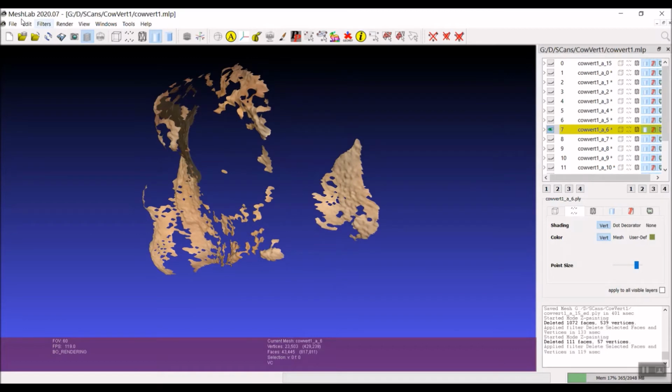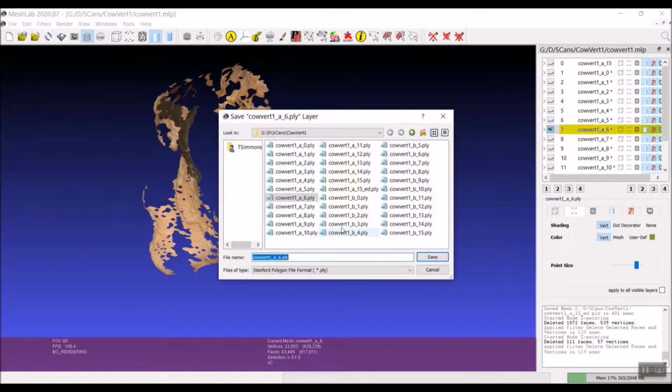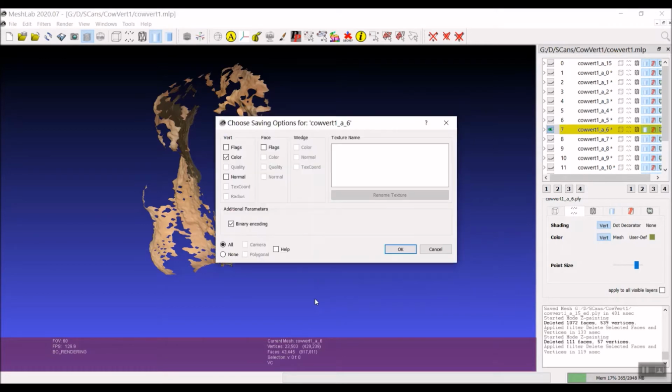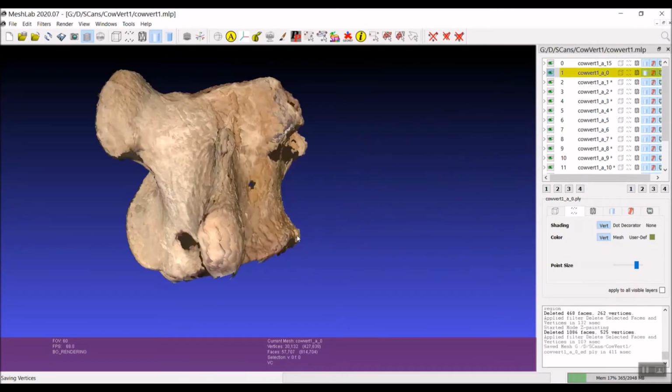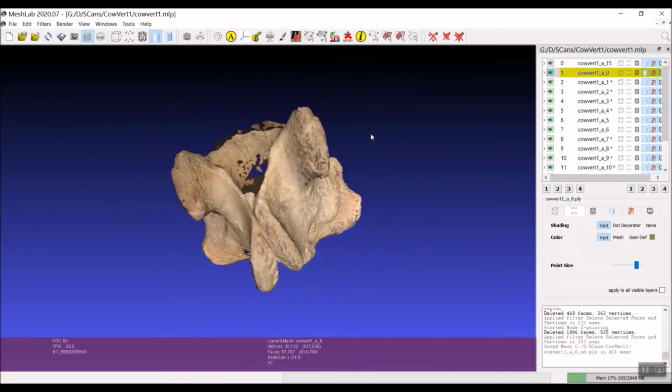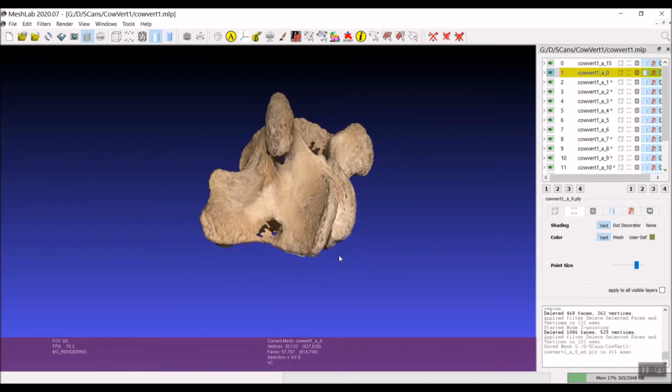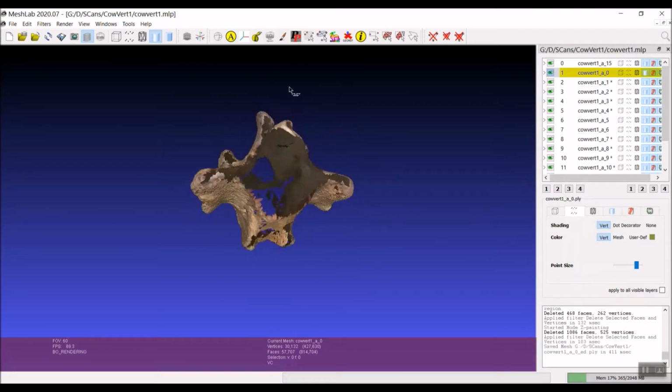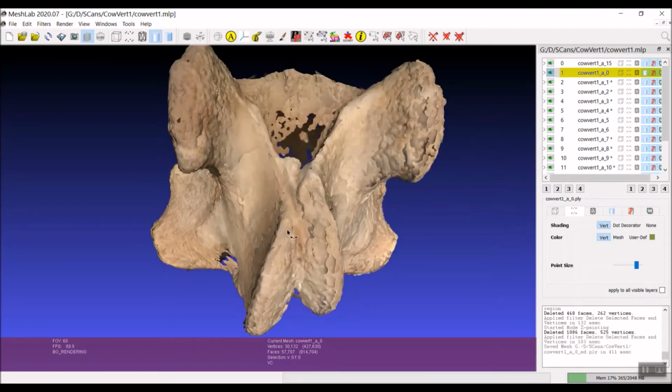And then remember to export it. I usually add ED. So there's still some dark edges there that normally I would go through and delete. But if you're happy with it, then we can now combine all of these.